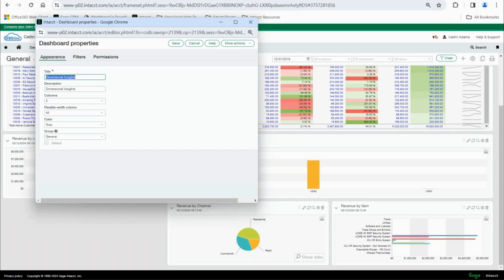We do suggest only using, even though this one has 3, only using 2 columns. They say that if you're looking at a dashboard on a mobile device, such as an iPad, that 2 columns work better for those mobile devices. So just a heads up there. A flexible width column will allow your items here to expand or contract across based on their size.